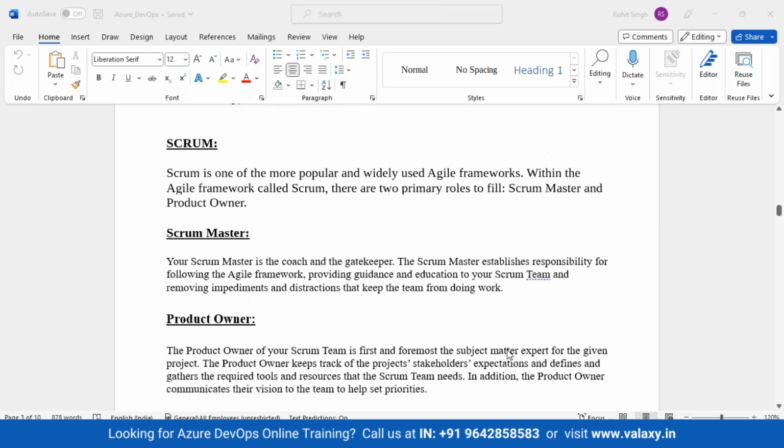There are two important roles in scrum. One is the scrum master. The scrum master role is a gatekeeper role, basically making sure that the team is following the agile principles, and if there's any impediment or any distraction, making sure the team gets the required help.